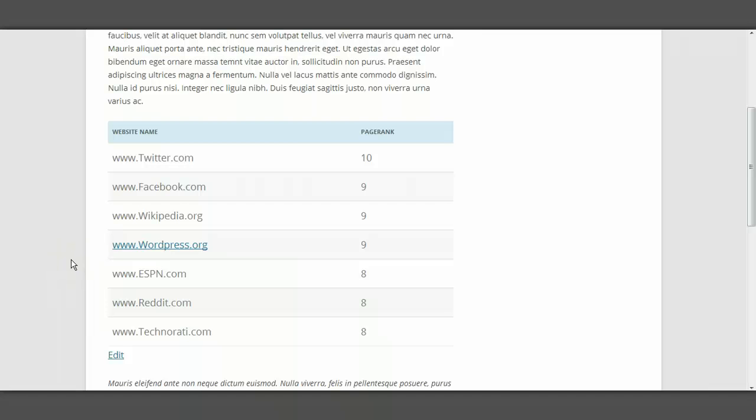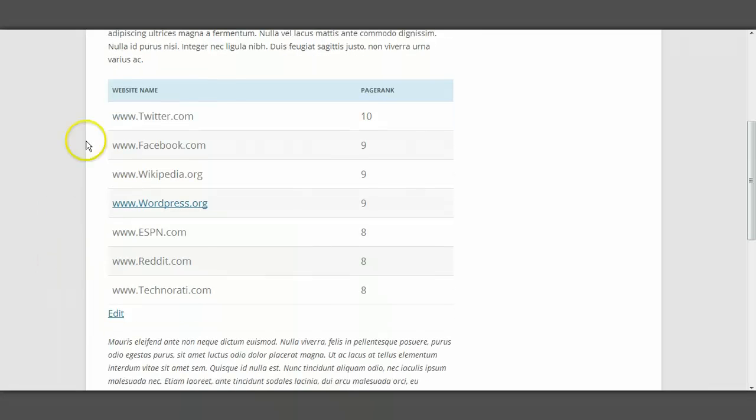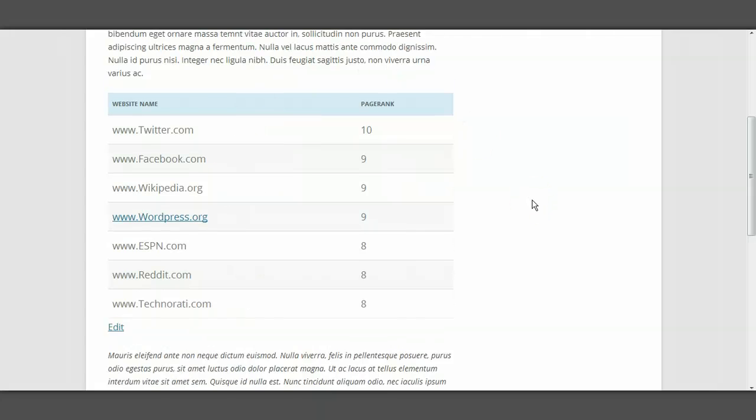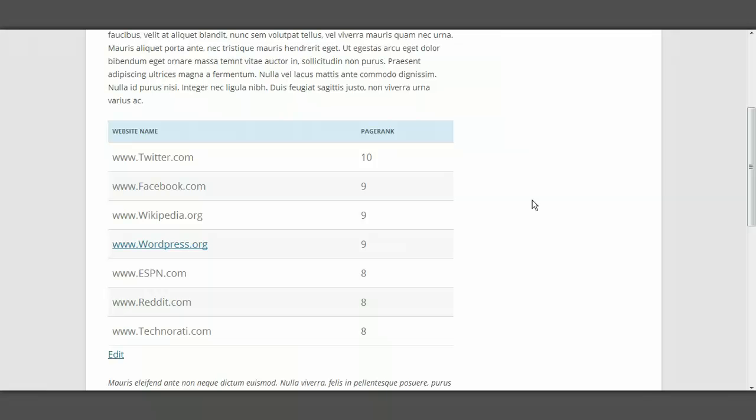TablePress is extraordinarily easy to use, and it gives you these great looking tables that you can put within your post content very easily. If you ever need to add some data in a table format, I highly recommend TablePress.